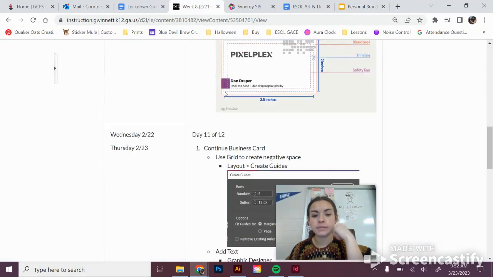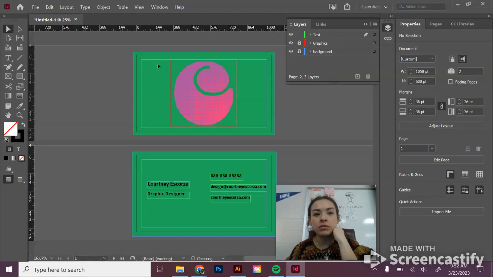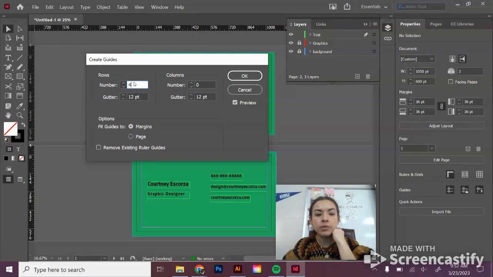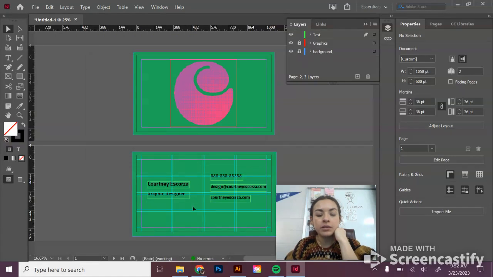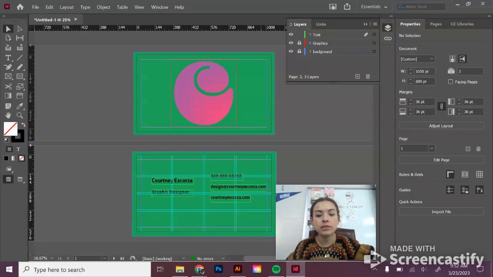So right here, to add a grid, you go to layout and create guides, and you're going to make rows of 4 and columns 4. Then you want to fit guides to margins. So let's do that. We go to layout, create guides. We want 4 rows and 4 columns. We want it to fit to margins, and then click OK. And these are the grids or the guides. And you can use this to help you space out your words and layout.